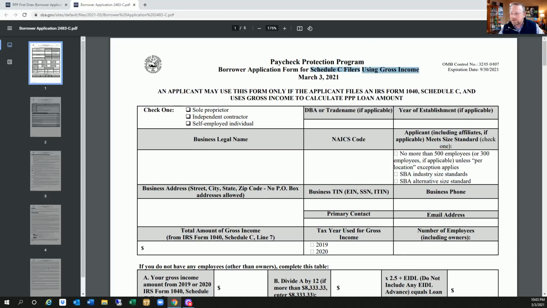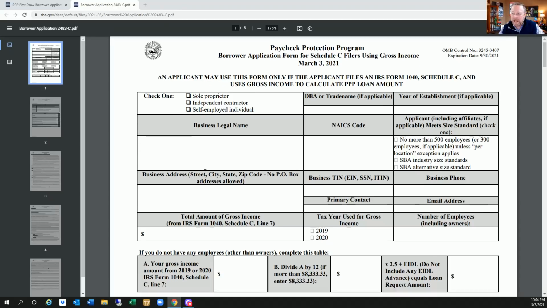So when you're filling this out, of course, you want to make sure you're filling out the Schedule C filers gross income. Quite frankly, it doesn't matter which box you check here. Take your pick. Trade name doesn't really matter. It's just if on your Schedule C you're using a trade name, you can put it there. The instructions say that for your establishment, you can put NA.